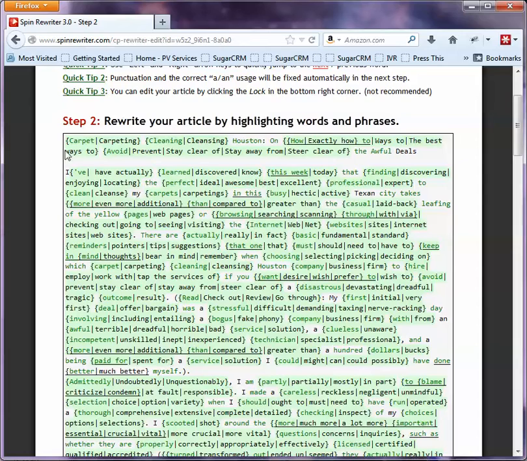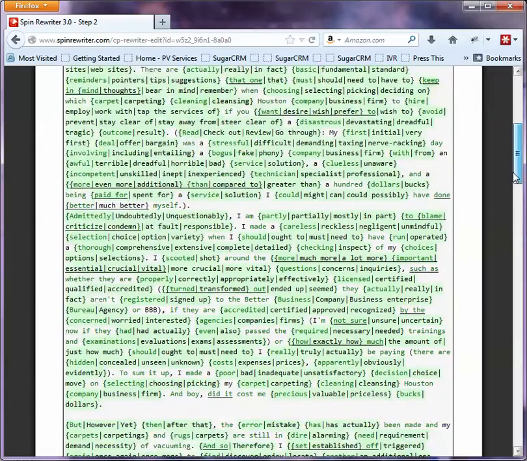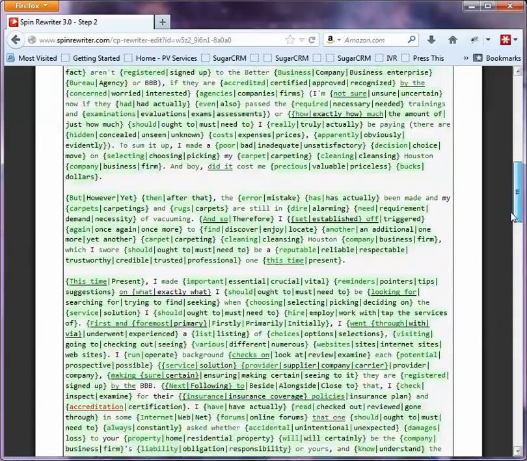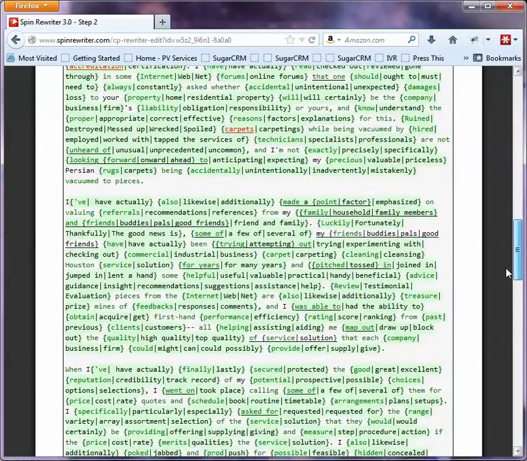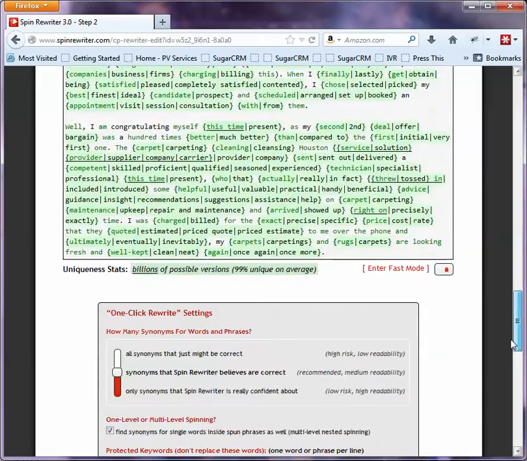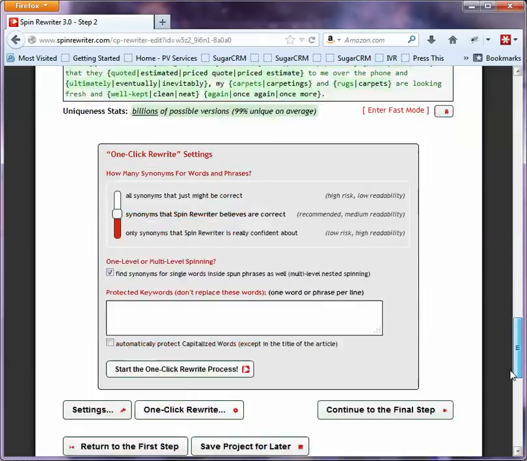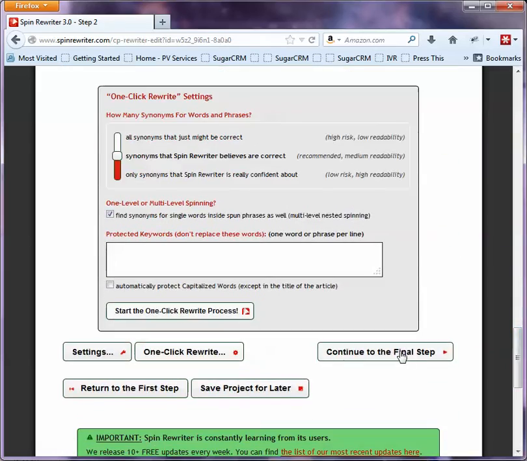And look at all these brackets and closed brackets. This is what SpinRewriter did. It goes to the entire thing, spins the document. And then from here, we have to edit the document. Because let me show you what this will look like and what it'll read like if it's not edited. Okay, so I'm just going to continue to the final step.